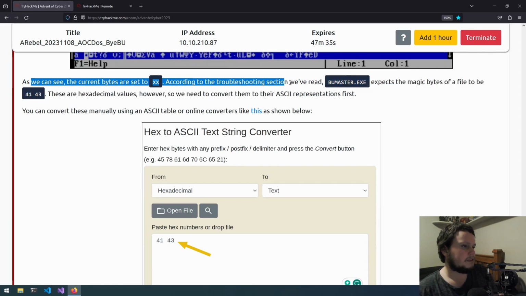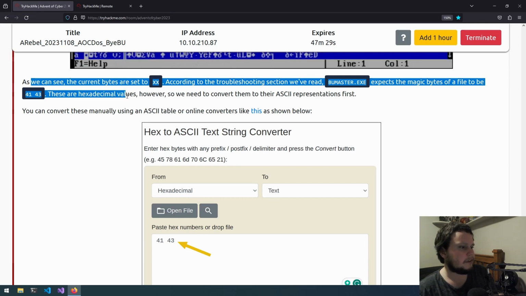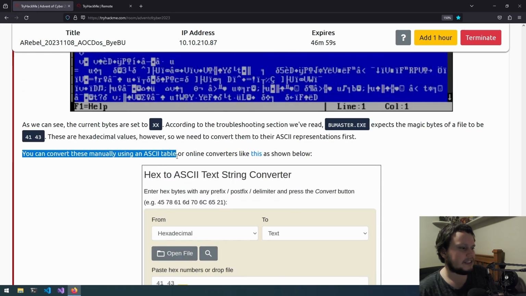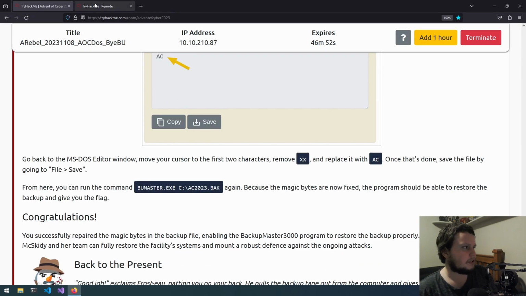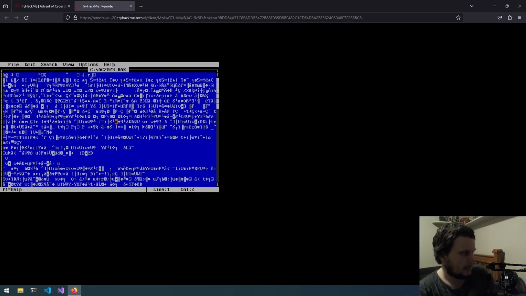According to the troubleshooting section we've read, BMaster expects the magic bytes of the file to be 4143. These are hexadecimal values, so we need to convert them to their ASCII representation first. You can convert these manually using an ASCII table or an online converter like this, as shown below. So 4143 turns into AC. So what it wants us to do is enter AC.